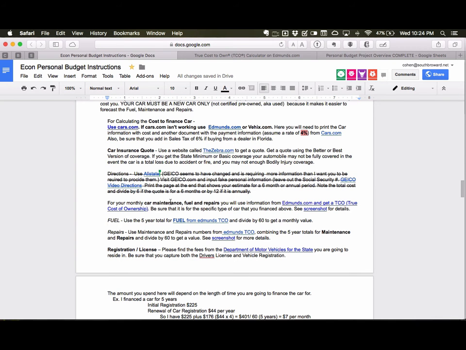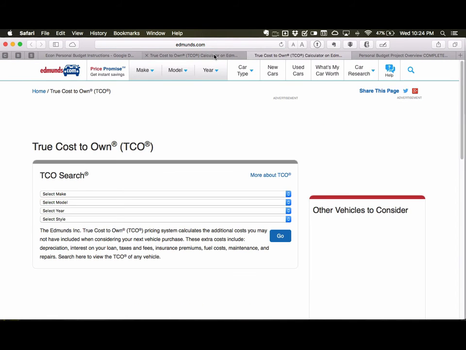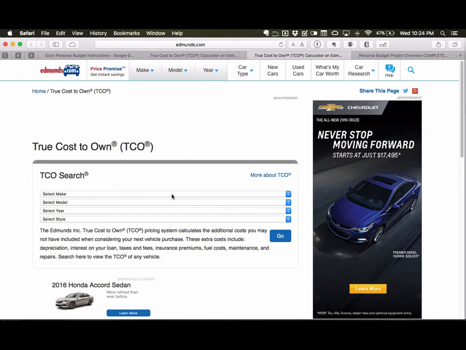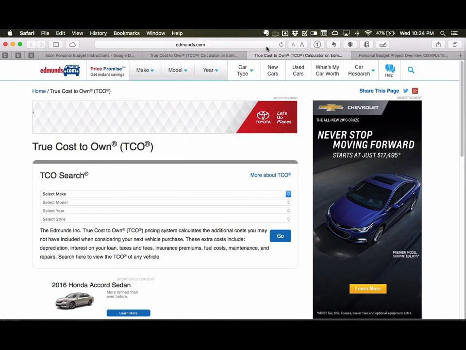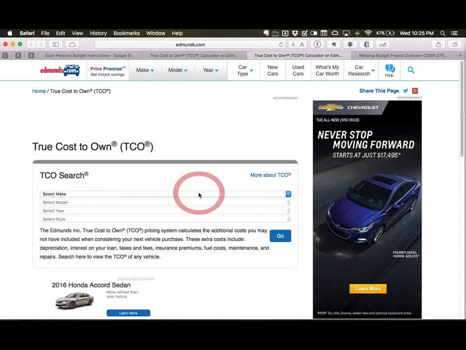Next up, we're going to get some numbers for maintenance for the vehicle, for fuel, and for repairs. And we'll visit Edmunds.com, which is a true cost to own. And here we're going to select the make of the vehicle. May need to refresh here. Been on this page once today.